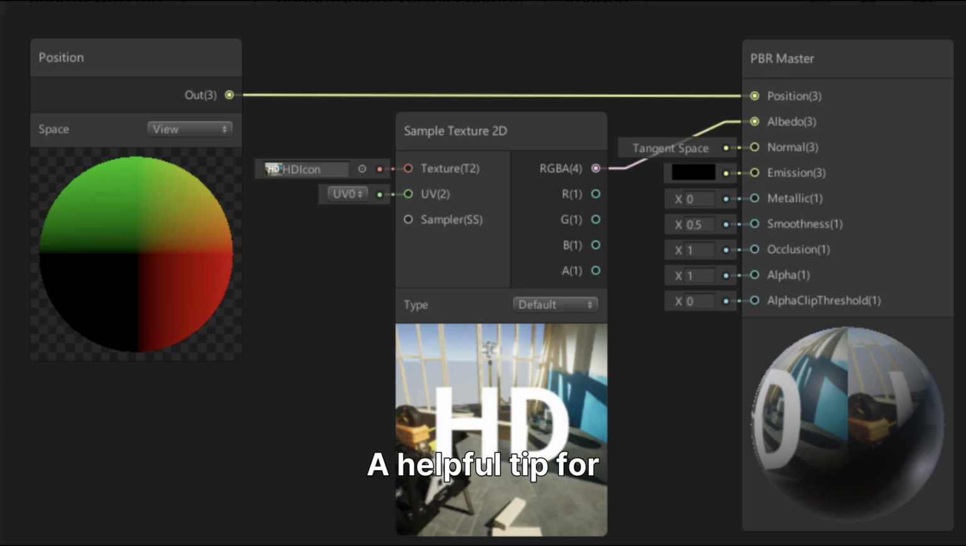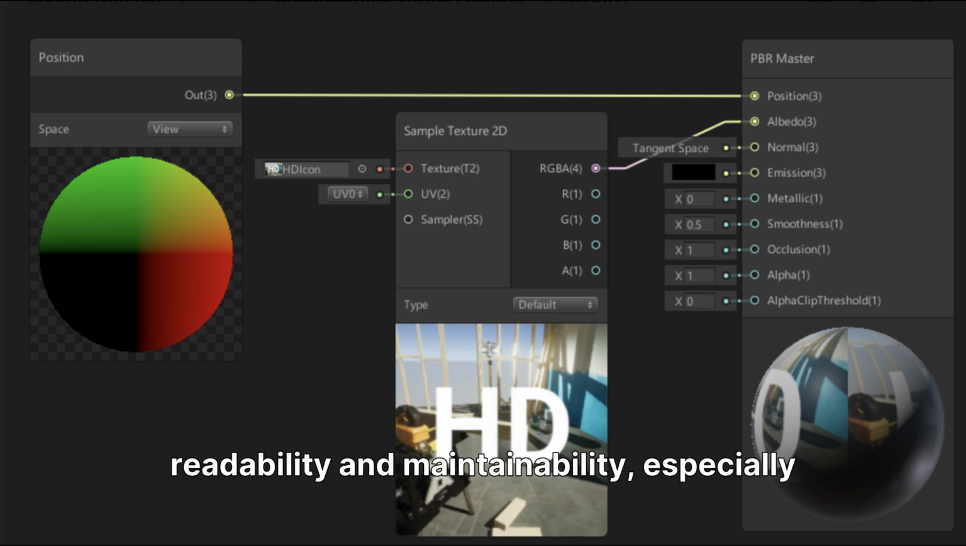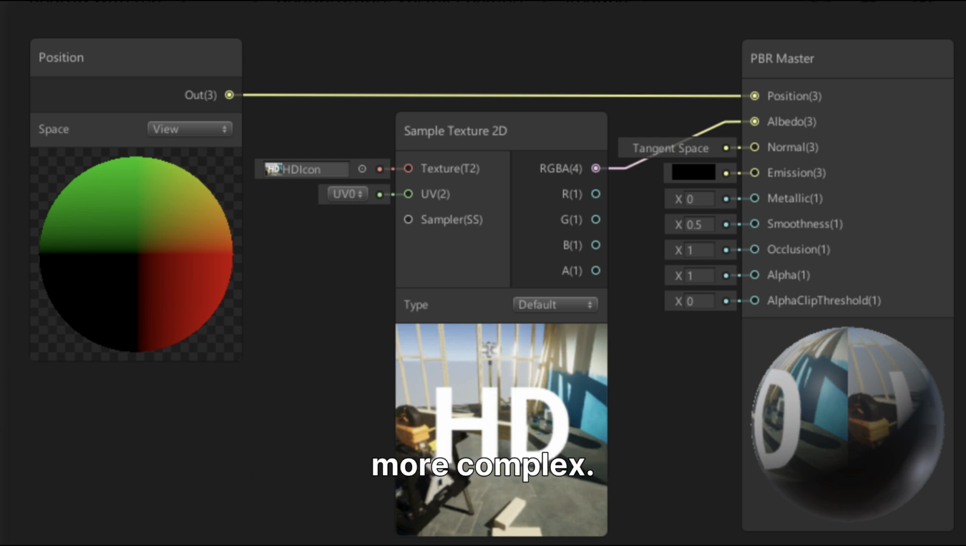A helpful tip for beginners: organize your nodes. Use group nodes to keep related nodes together and add comment nodes for explanations. This practice significantly improves readability and maintainability, especially as your graphs become more complex.